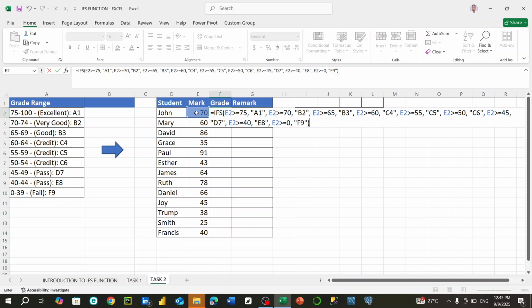Excel will not return false. It's going to move to the next one and check if the second one aligns with the logical test, and if it does, it's going to return true. And if not, Excel will keep on scanning from the left side to the right side until it is able to find the right answer. And once it finds the right answer, it will return the corresponding result. Now I've input the arguments.